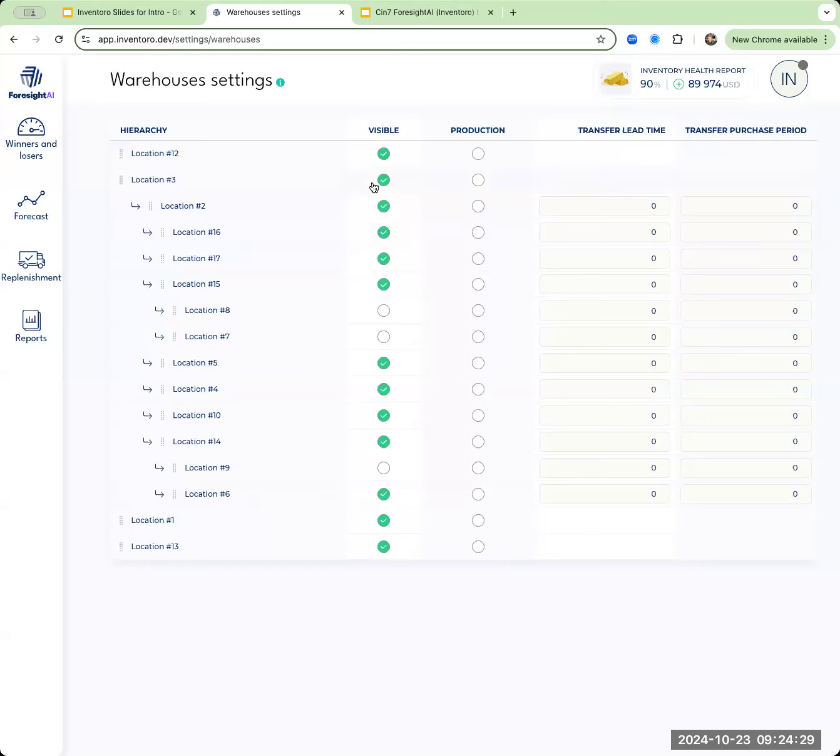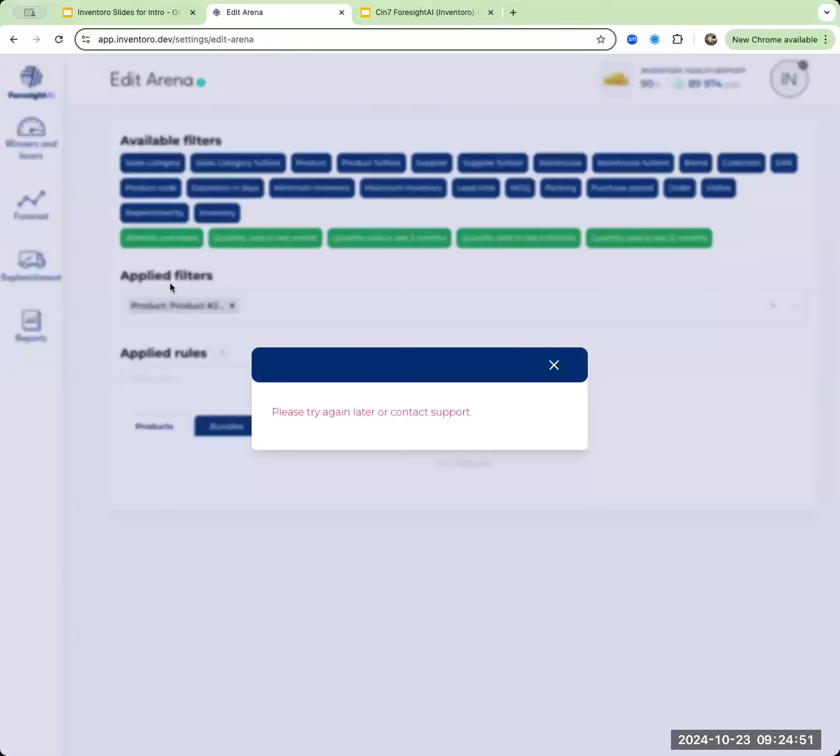So something to note, just another pro tip, if you are using production jobs, make sure that you're checking where the production jobs are occurring. That's, again, going to help the computer calibrate on where the assembly jobs and production jobs are happening. And then we have our transfer lead times and our transfer purchase order period. And then last but not least, we have our edit arena.